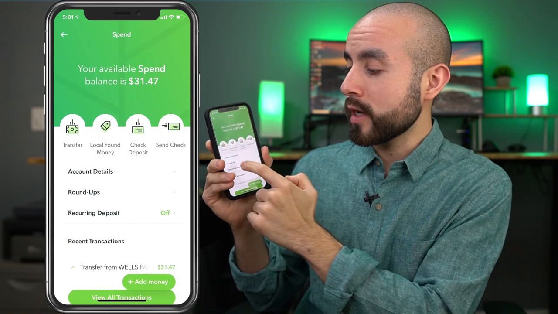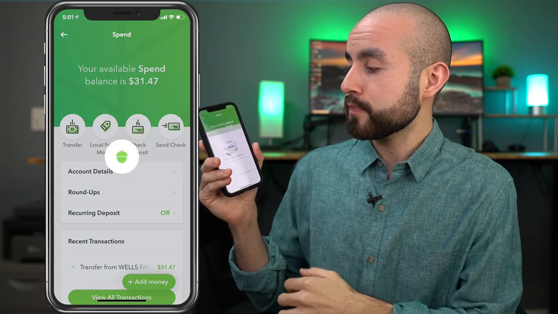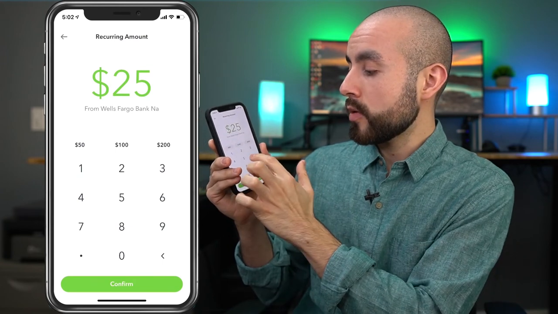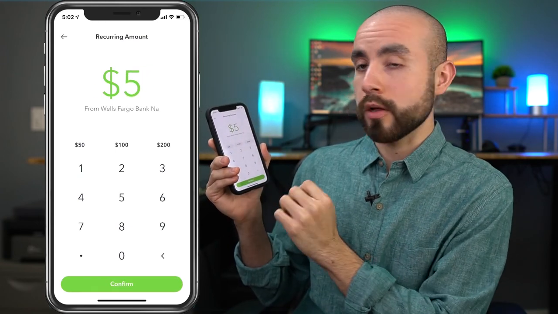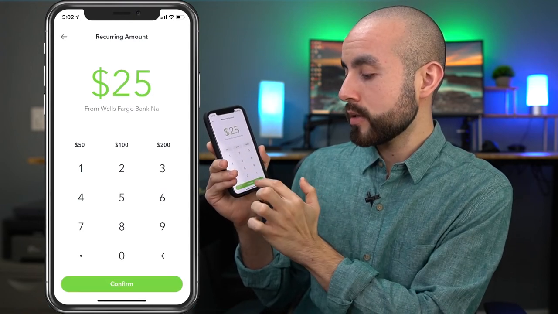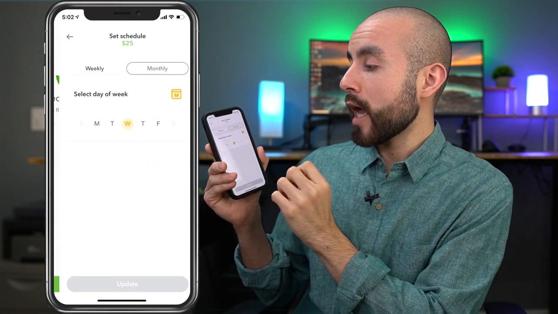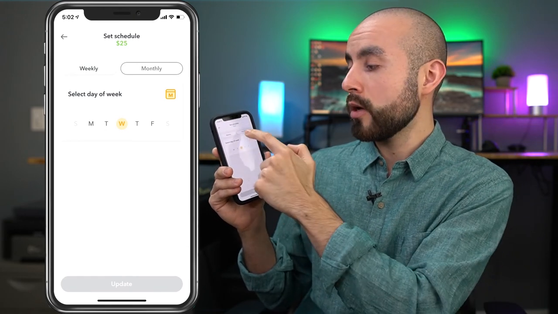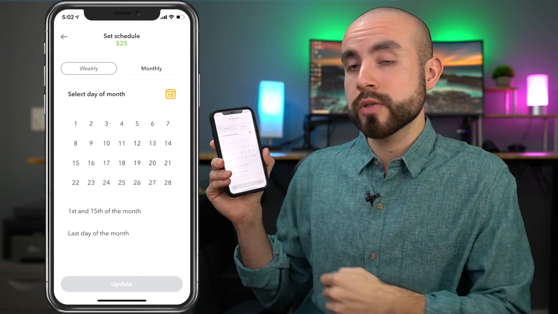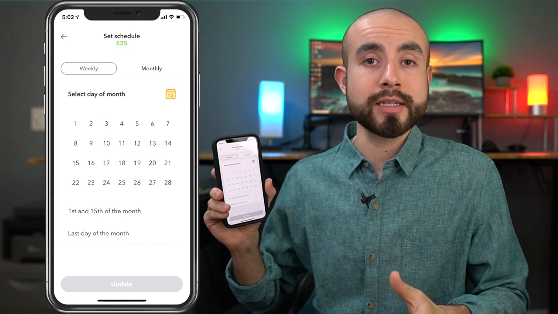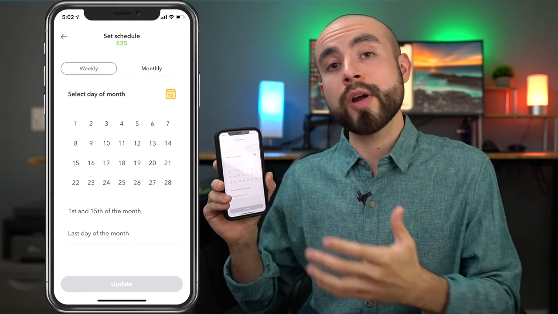Now, in order to do this, you want to again click on where it says recurring deposit. You can click on amount and set your preset amount. So again, the minimum you can do here is $5, just like their investing recurring deposit. But let's just say you want to do $25, click confirm. You could then choose how often you want it to occur. Again, you can choose every week and choose the day of the week, or you can choose every month and choose the day of the month. So you do have that flexibility to set up recurring deposits into your Acorns checking account or your Acorns investing account.